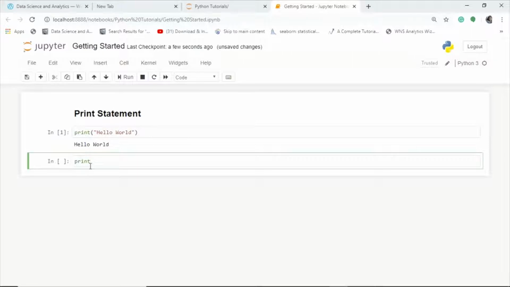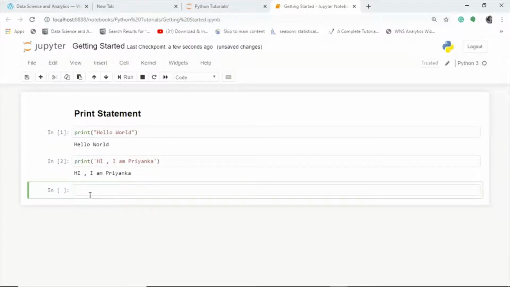I simply write print, hi, I am Priyanka, and this says hi, I am Priyanka. Okay, so now let's see the basic operations in Python.